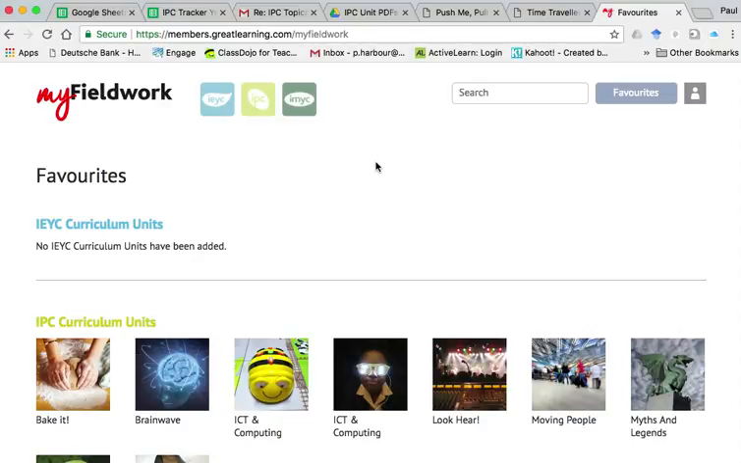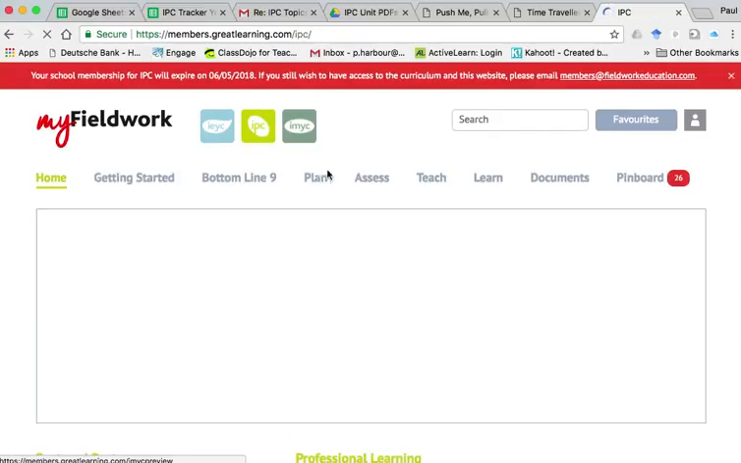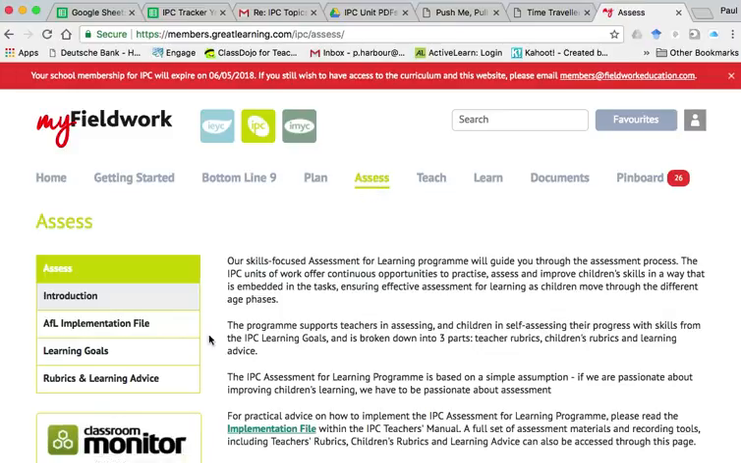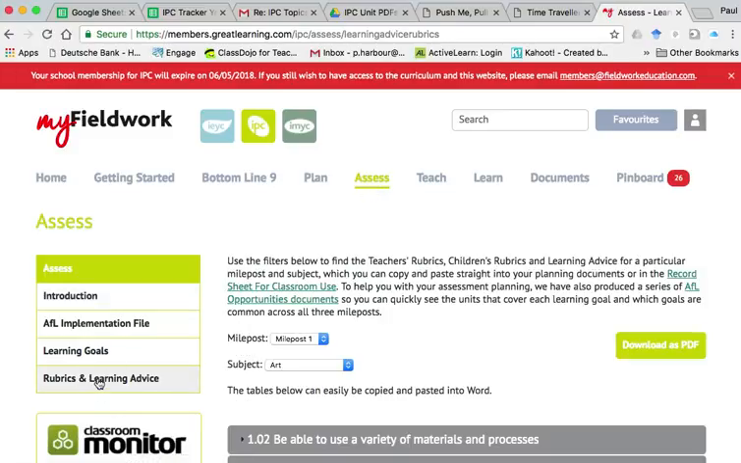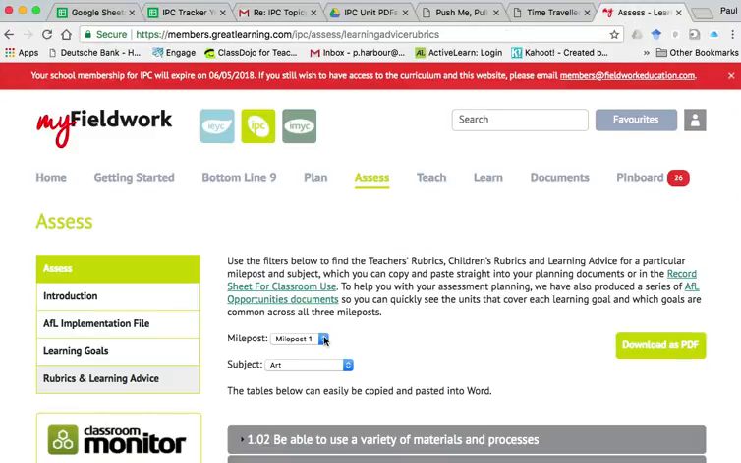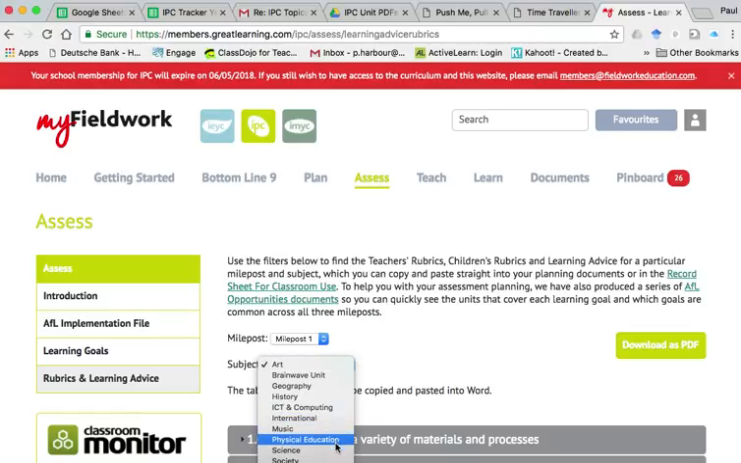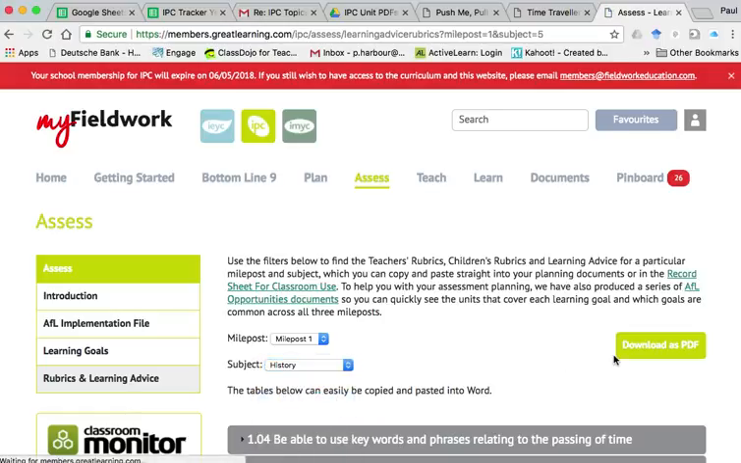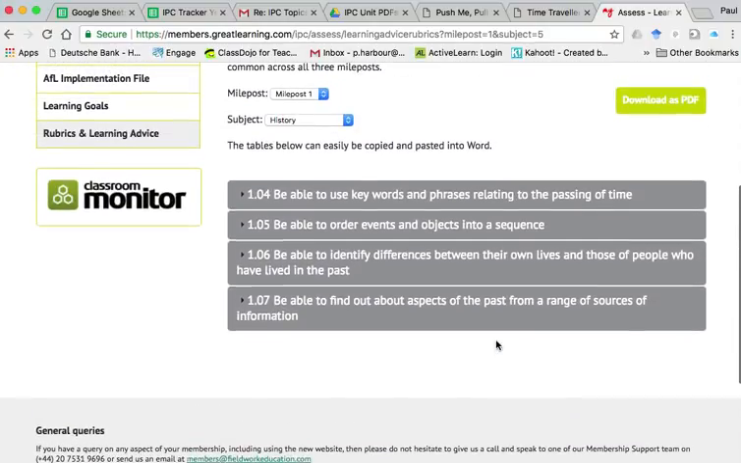Okay, so now that I've logged in, I go to IPC and I go to assess, which is here. Rubrics and learning advice. Click on those here. And we've been looking at time travellers, which is milepost 1. So I'm going to have a look at milepost 1, and time travellers is all about history. So let's go and have a look at the history, which is there, and we can now have a look.